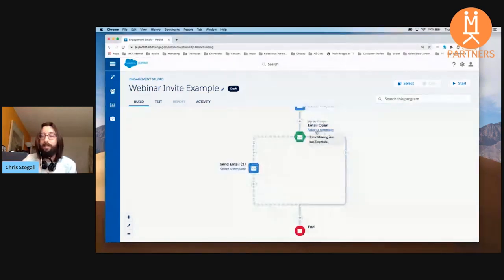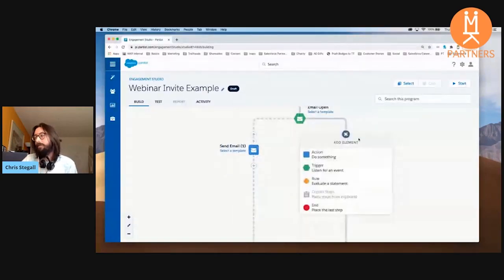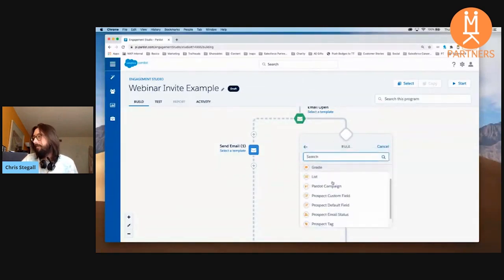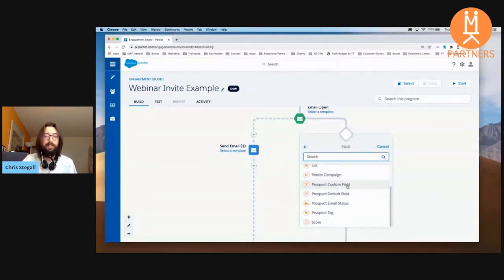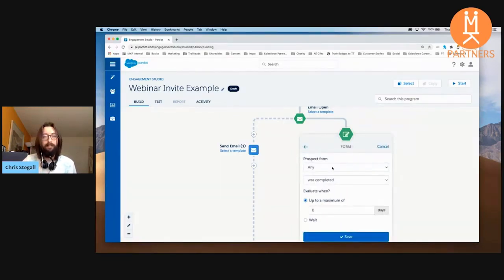If they did open the email, now what I want to do, so now we're on the other side of our initial email, I want to check if they filled out the form and registered. So for this, I could use a rule that checks the custom field. If you have a custom field for registered, yes or no, or a field for which events they've registered for, things like that. You could also do this as a trigger. When they complete the form, then we will keep them moving through the process over here.